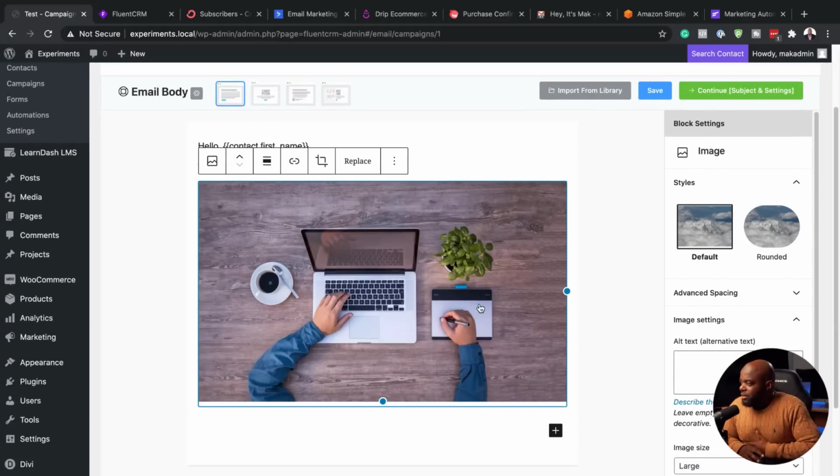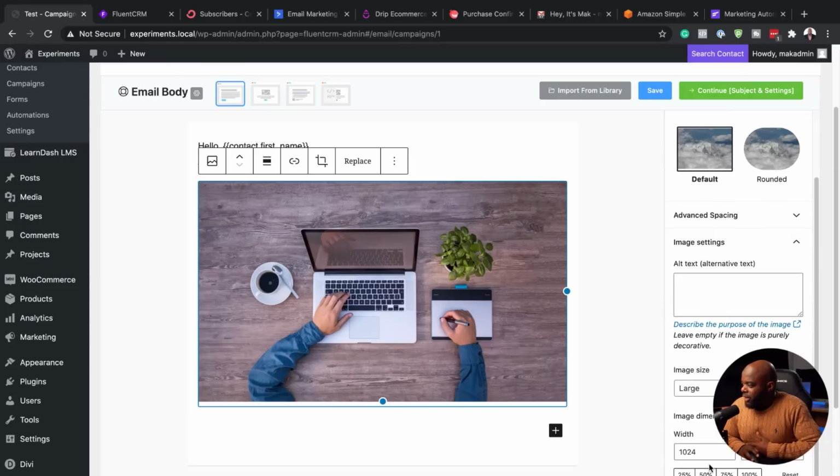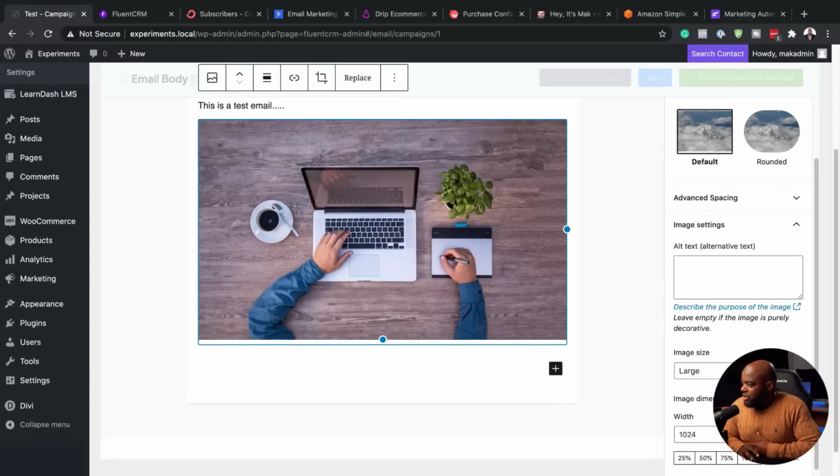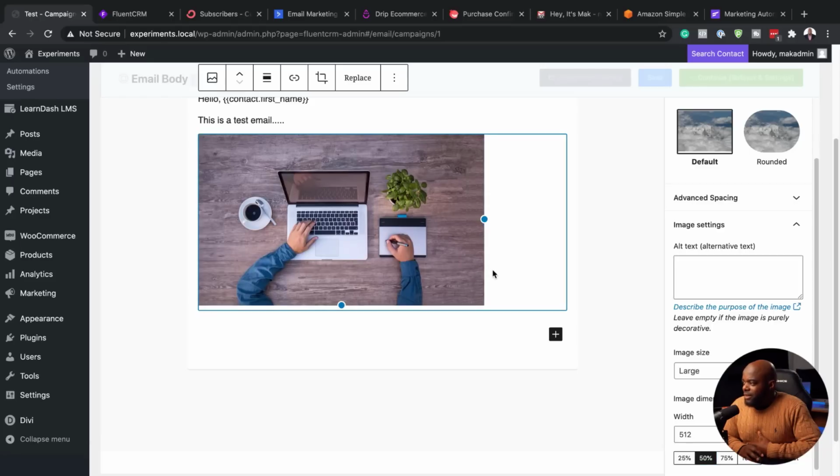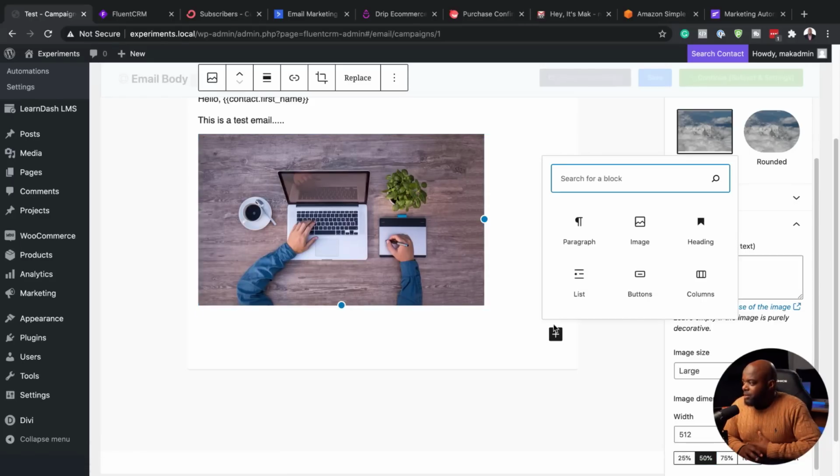Now we can also customize this image here. I can come over here, work on my dimensions. I can bring it down to 50% and make it nice and small. Now let's say I've added that. I want to move on and add something else. I can click here on this plus button.